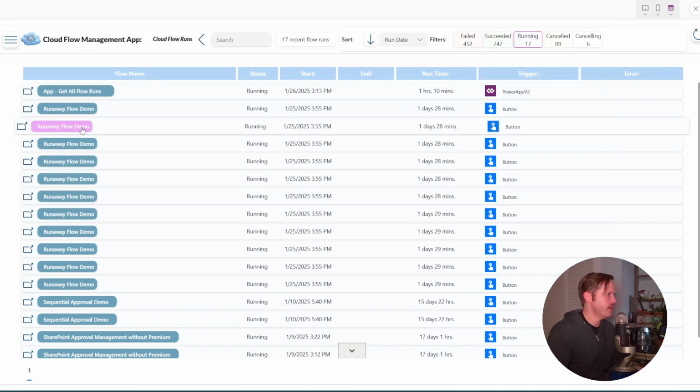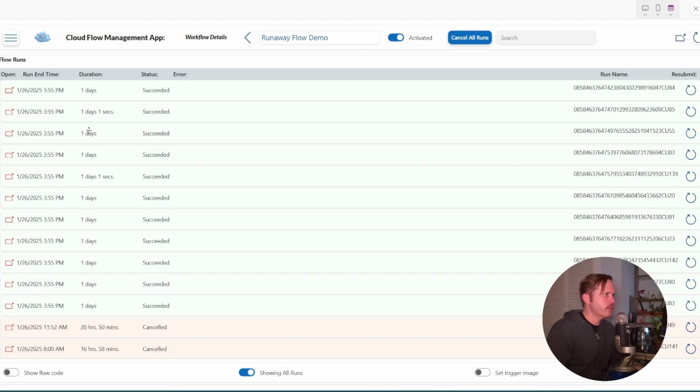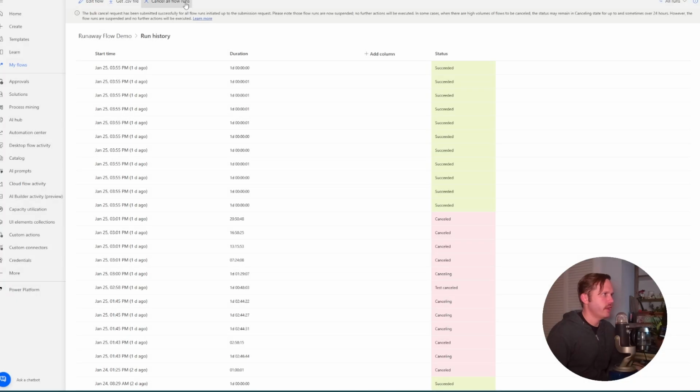I've got all these runaway flow demo runs going now, some of them for over a day. I'll click on the button with the title of the parent flow on one of them to open up that flow. We can see we're in the runaway flow demo, and I've got a link here I can click to pop us over to the flow in Power Automate. And here we can see that cancel all flow runs button right there.